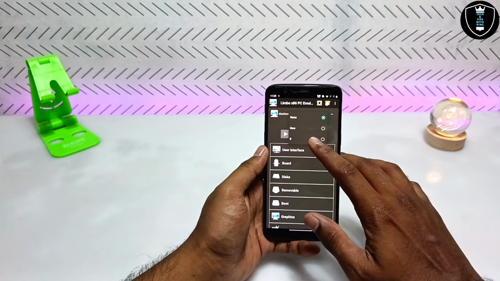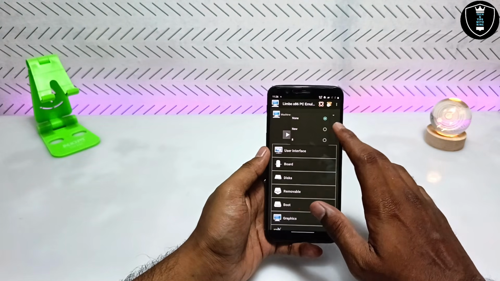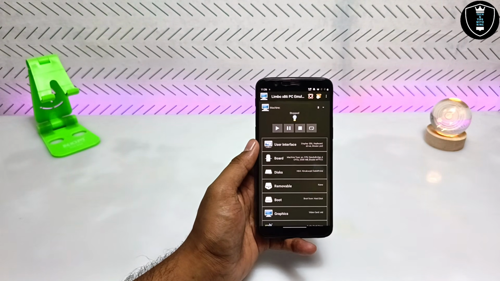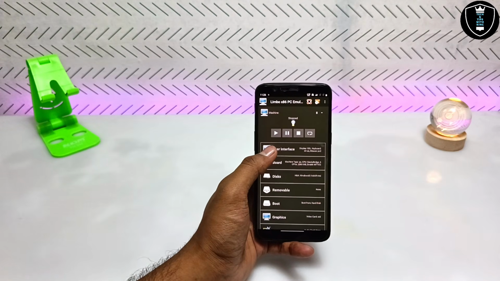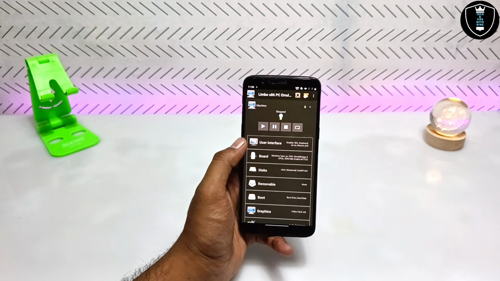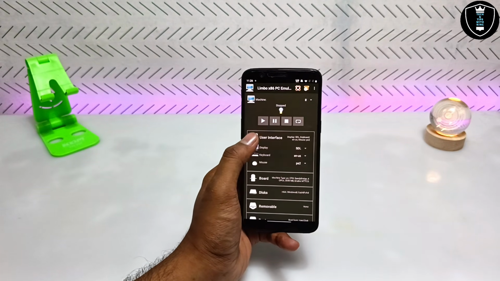You have to click on None, click on New, and create. But I have already created a machine named 8. Let me show you what settings I have used in the Limbo PC Emulator application. I have created the machine with the name 8. Now I'm going to show you all the settings you have to make. So this is the user interface.